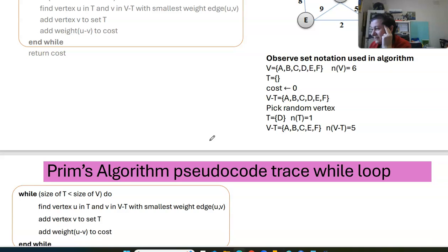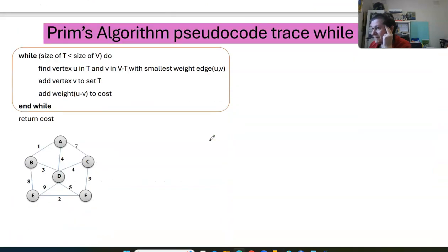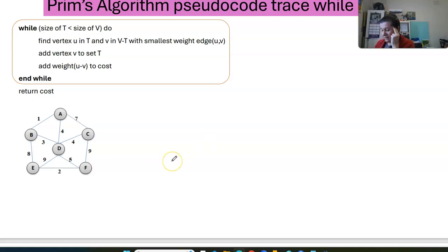So let's do a trace of that. That while loop is doing most of the work there. So I need to just draw this out. It's not very easy, but let's try it out. So I'm going to set up what we said. The tree graph was initially empty, and the set of nodes for this particular graph is A, B, C, D, E, and F. So we're going to pick a random node, D.